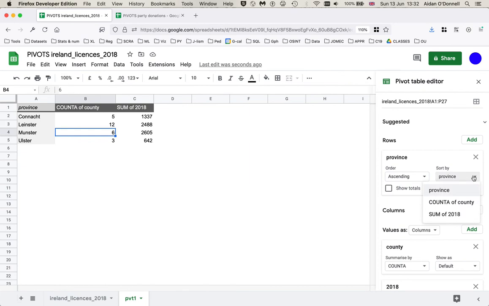So can we please sort it in terms of the counties? You can see it now goes 3, 5, 6, 12 because it's ascending. We could ask for it descending, and then we get Leinster on top because it's got 12, then Munster because it's got 6. And of course, I think the last question involves sorting it in terms of the number of licenses and pubs in 2018. And here we are, 2,600, 2,400, 1,300 and 600. So now they're sorted in terms of these 2018 licenses.